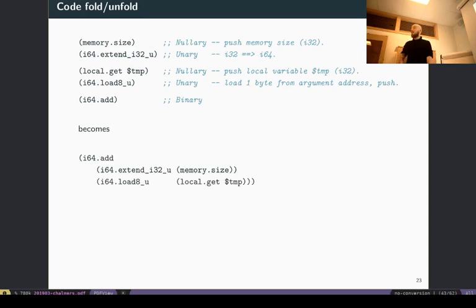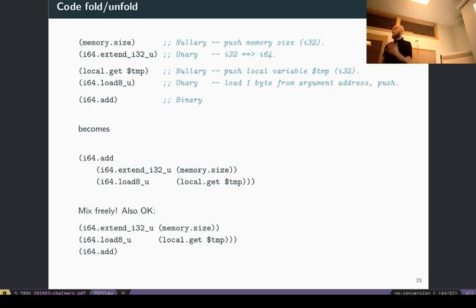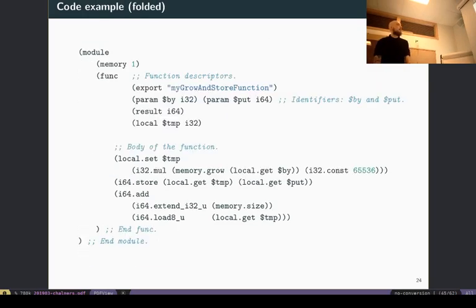But you can also do it like this. So add takes 2 arguments. The first argument is this function that takes a single argument. Second is a function that takes this single argument. So you can write it as if you're just calling functions. And you can mix it. You also often want to do that so you don't get this pyramid of doom thing going. So I can call this function in a folded way, this function in a folded way, and then just add them in a stack-based way.